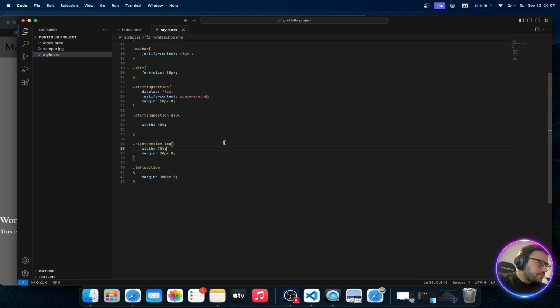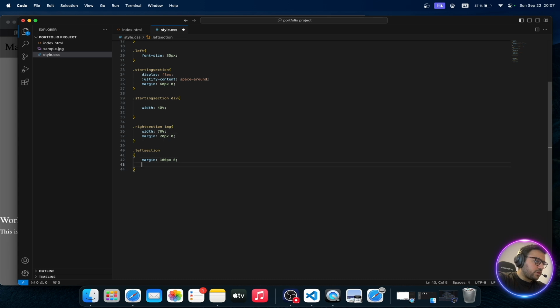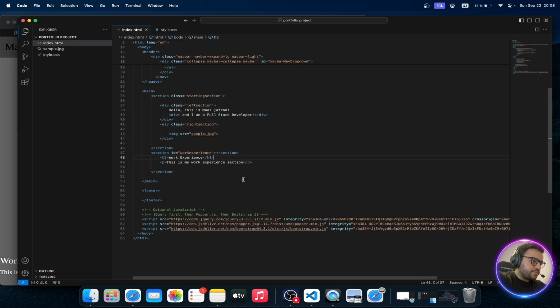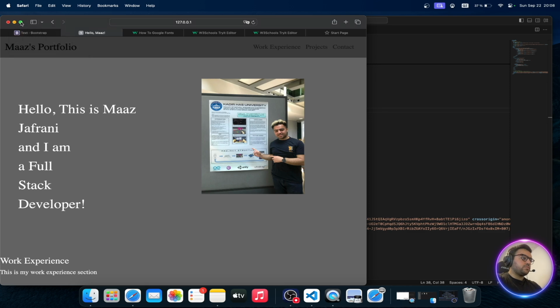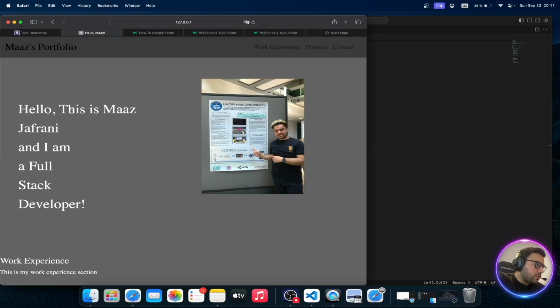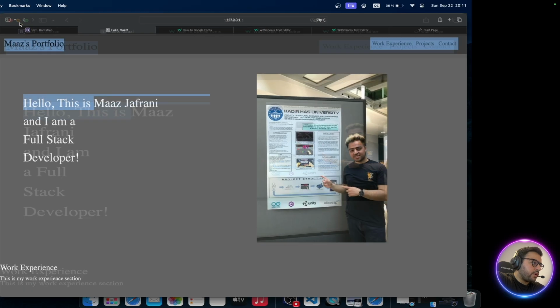And what I'll do is I'll give it a font size 3 rem. Okay, so this also looks good, but yeah, I need to have a capital J over here also. Okay, so hello, this is Mazafrani. I am a full stack developer. Now I'll try to give a color to my name over here and I'll see how it looks.